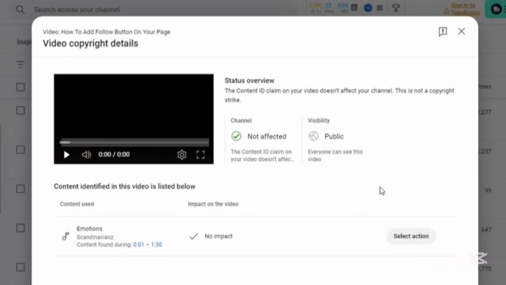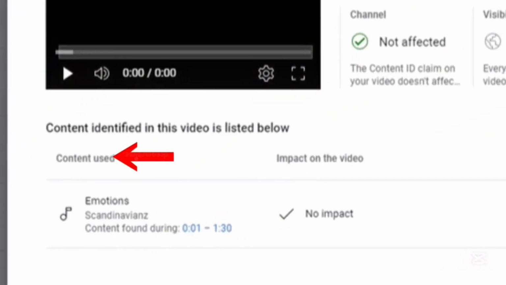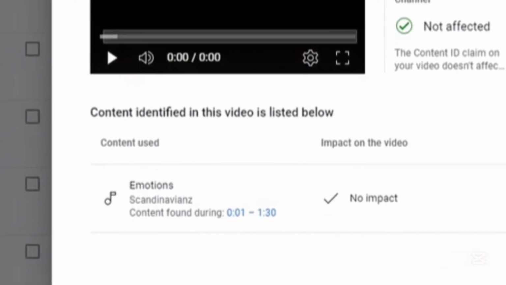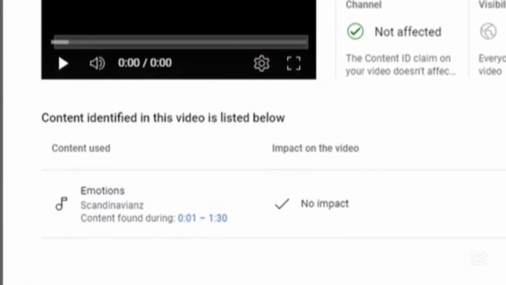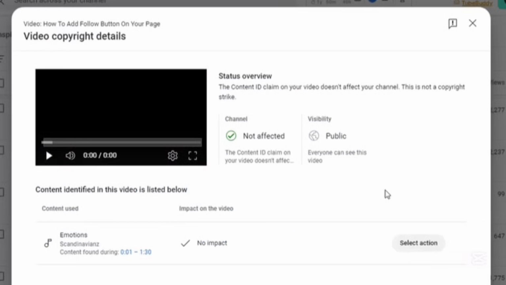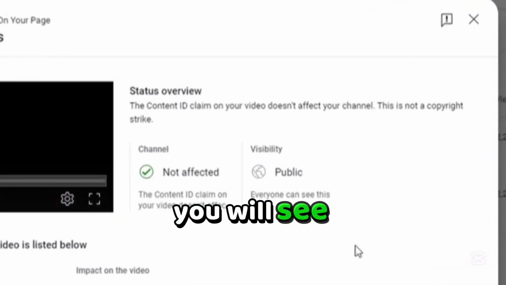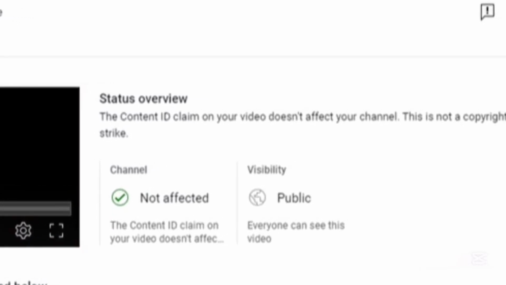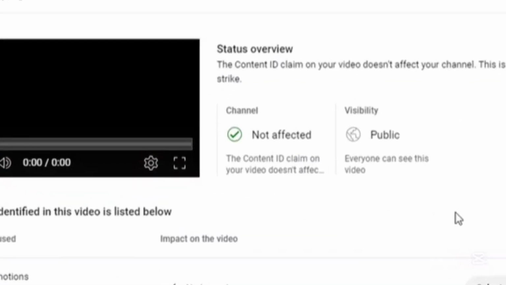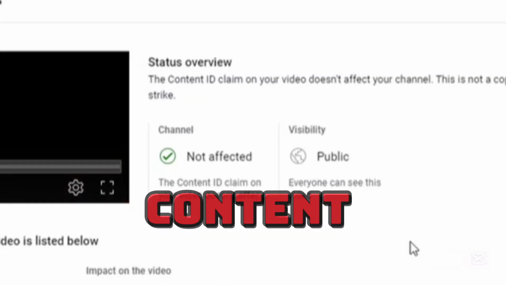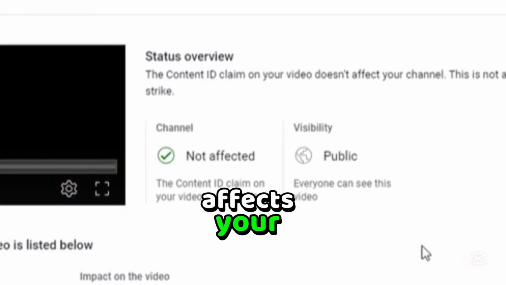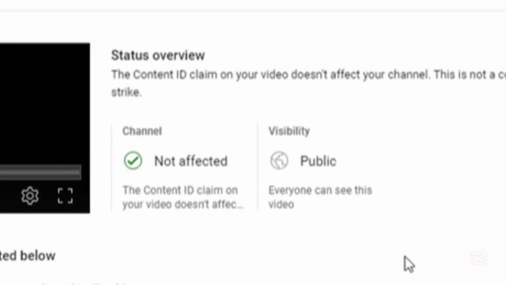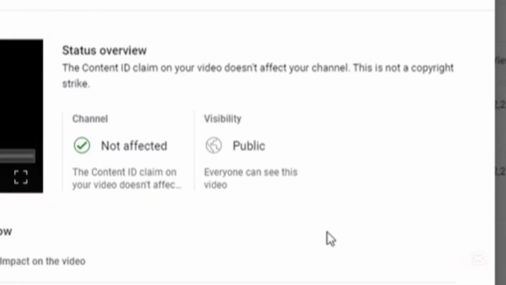Now here on the left side, you will see two options, the content used, which means the title of the song and the artist. And you also have the impact of the copyright. In my case, there is no impact. And on the right-hand side here, you will see the copyright status overview, which shows whether it's a strike or just a normal Content ID claim. Under channel, this means whether the Content ID claims on your videos affect your channel or not. Now under visibility, this means whether the video is public or not, and mine is public.